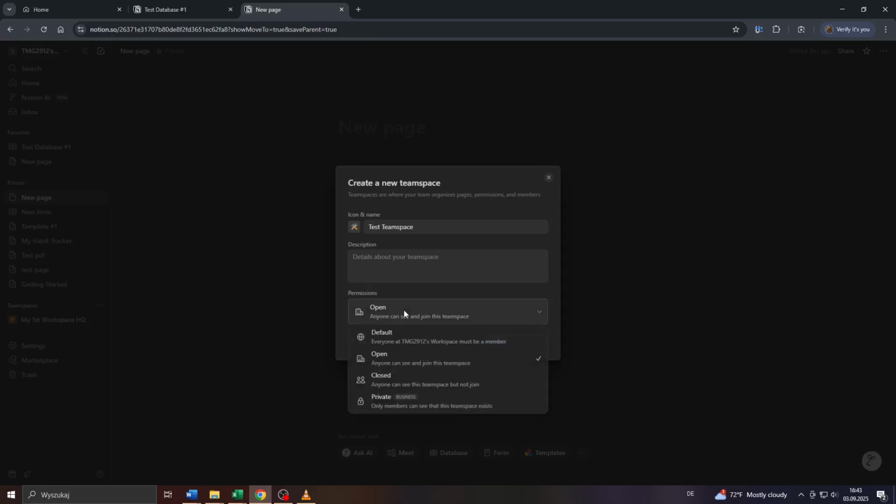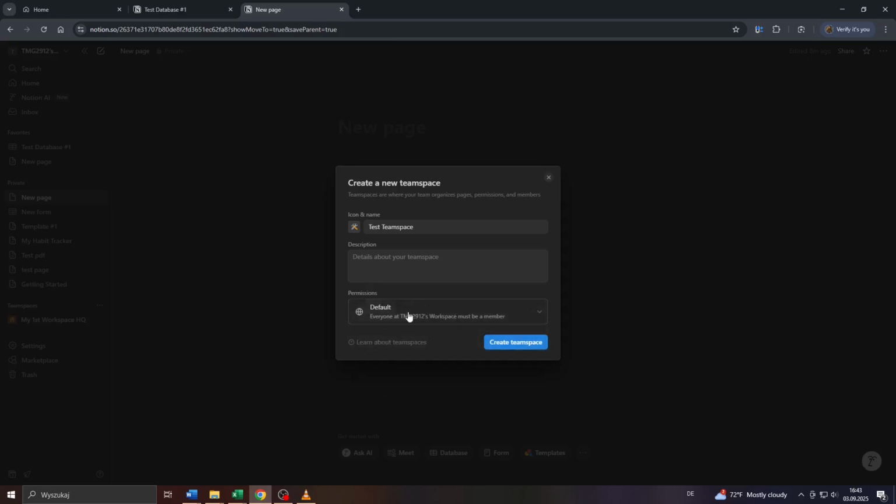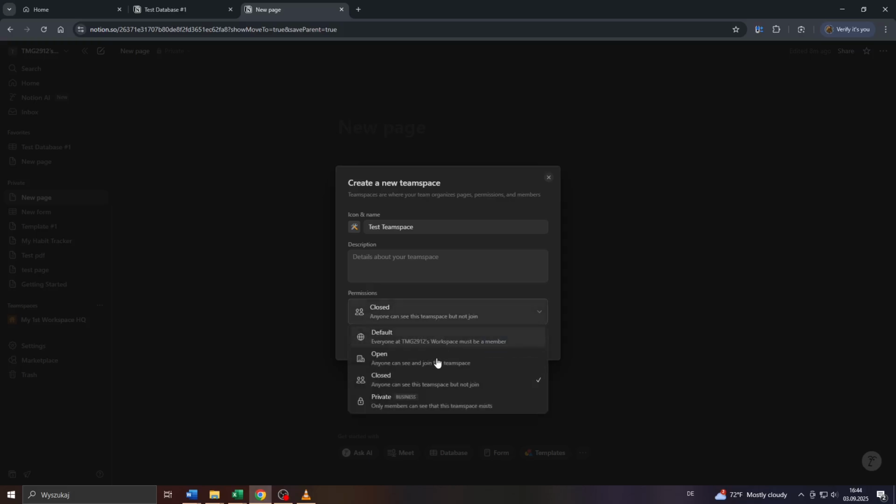For example, if you click on that arrow down icon, you'll be given the opportunity to choose between these permissions, like for example, open to anyone who has been invited to that team space for a shareable link. That means also externals, not only your workspace members, but you can switch, for example, also to default so that everyone from your workspace will become automatically a member of your team space as well. Or you can select close, for example. This will allow invitees to view this team space and see its content, but not to join it actually.